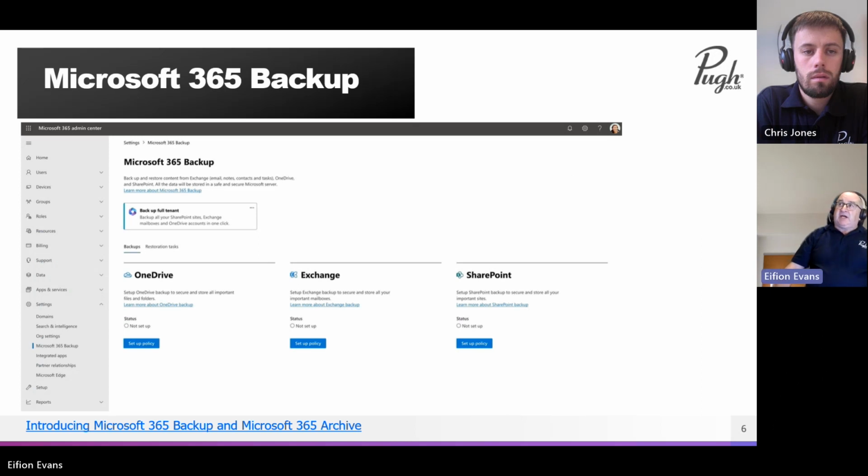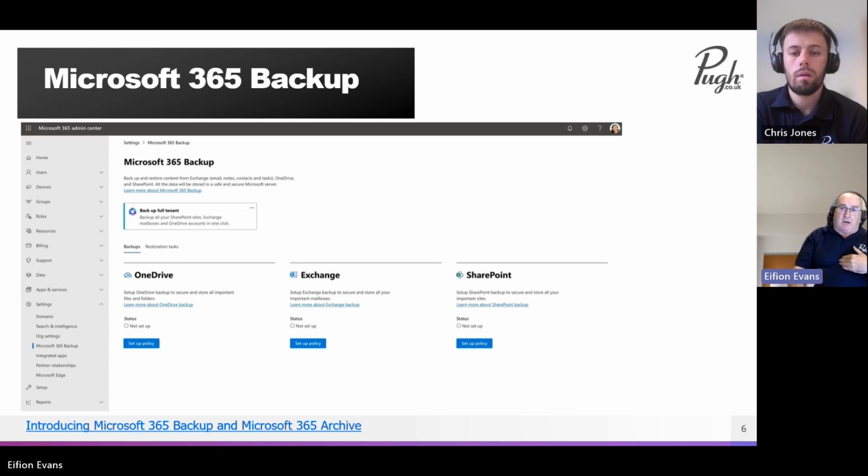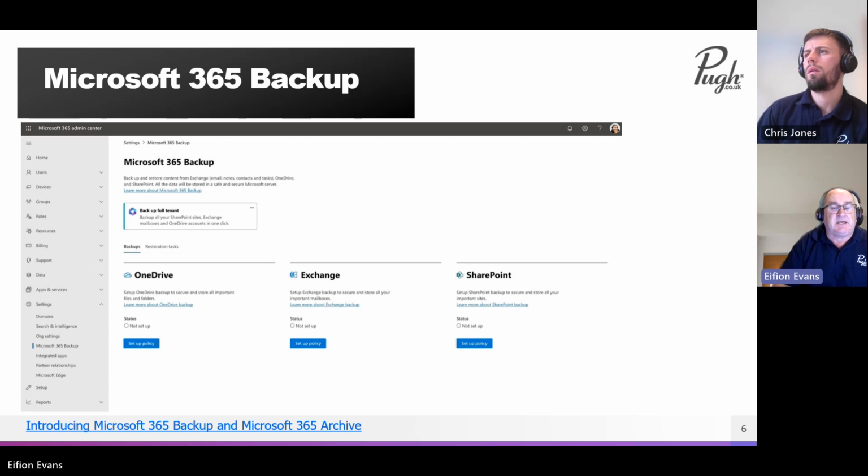So that covers the two learning pillars, but there's plenty of news as well on the two management and efficiency pillars. Starting with Microsoft 365 Backup. Microsoft are releasing a new tool which will allow you to back up OneDrive, SharePoint, and Exchange data from within the Office 365 Admin Center.